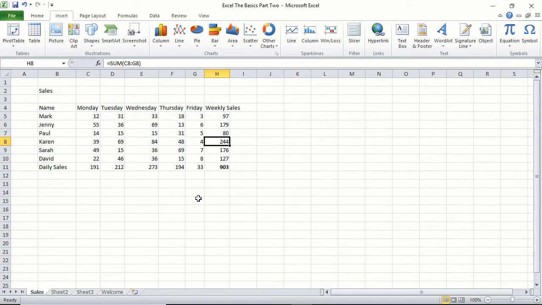From there we want to add a few more figures to the spreadsheet so we can get some more information out of it, because at the moment it's only showing us how many sales a person did on any particular day and how many sales are done over the week, which is great, but we can get more out of that. A good thing would be if we could add some averages to see what the average sales were on a Monday, for example, or the average sales over the week for a member of staff, say for Jenny.